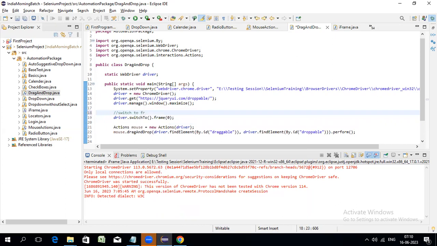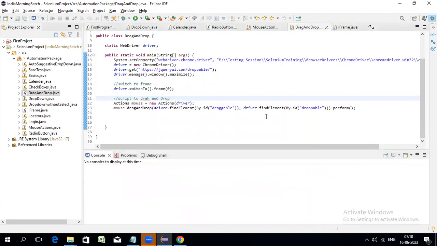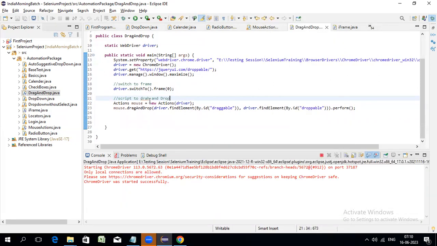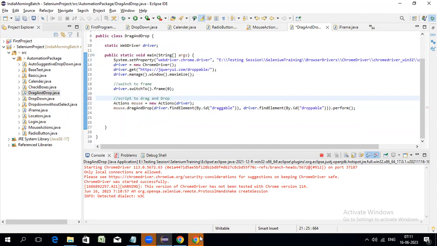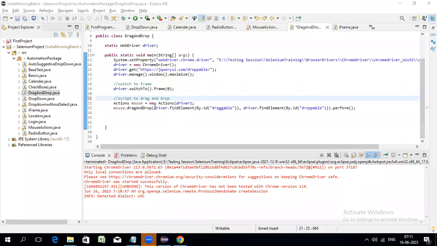Switch to frame. Okay, clear? So now I'm expecting that it has to work. We will see what happens. Now it is opening the website. See, yes or no? Why? Because we are telling it that this is inside a frame. Okay, clear? So now here we are giving this.